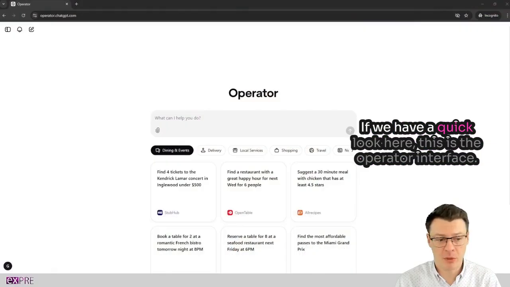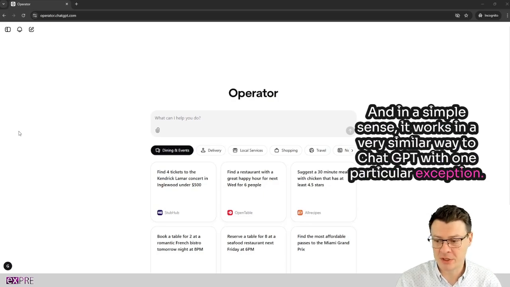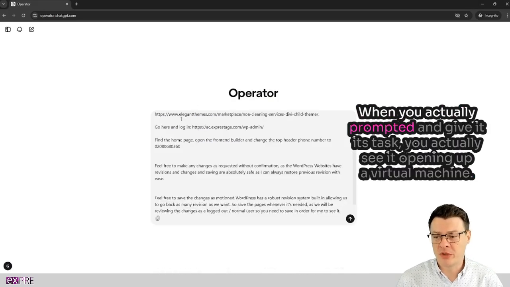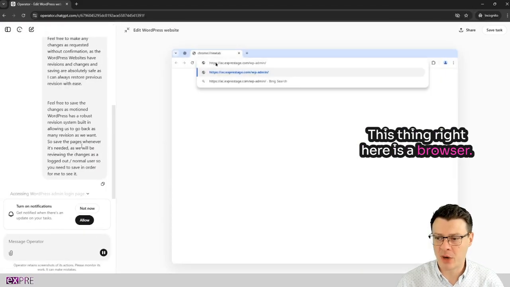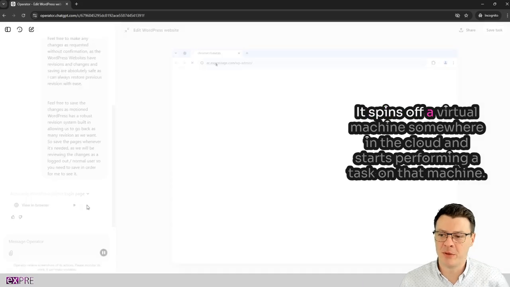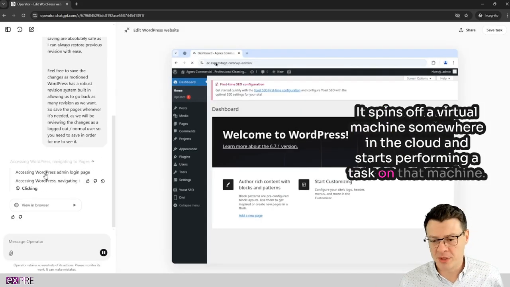If we have a quick look here, this is the Operator interface. In a simple sense, it works in a very similar way to ChatGPT with one particular exception. When you prompt it and give it its task, you'll see it opening up a virtual machine. This thing right here is a browser. It spins off a virtual machine somewhere in the cloud and starts performing a task on that machine.